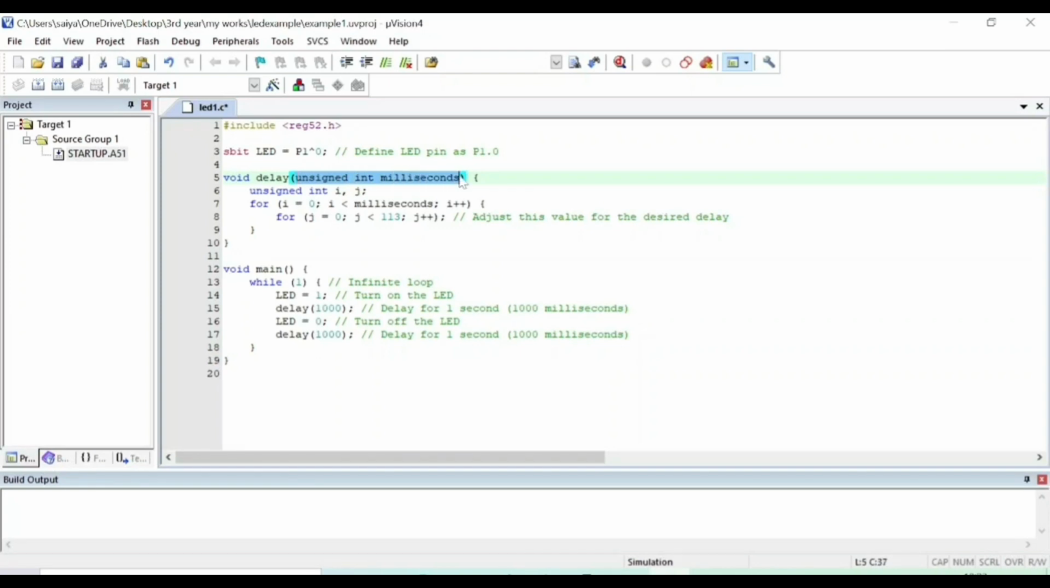Here I am taking my variable which should be passed into the function as it is an unsigned type integer, and the variable name is milliseconds. Here inside I have taken two variables i and j, and I have run a simple for loop, that is i is varying from 0 to the millisecond, and for each of this let me just increase to 100. So that's the loop that will be running.